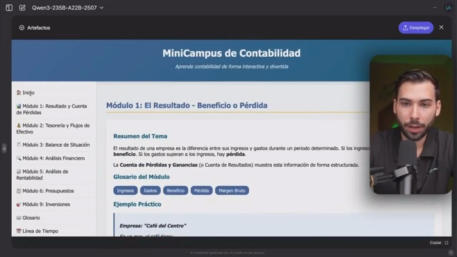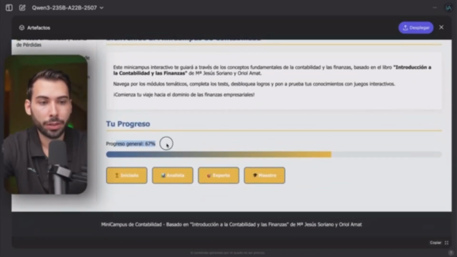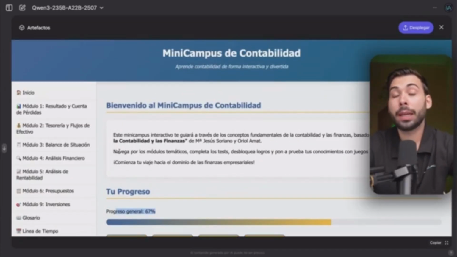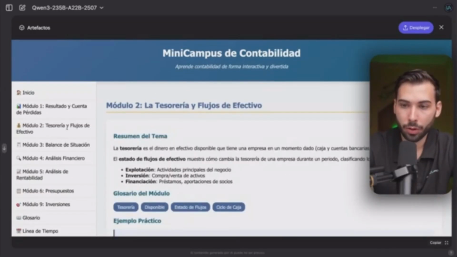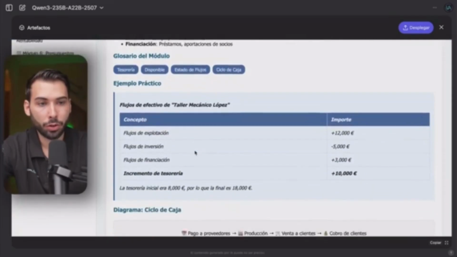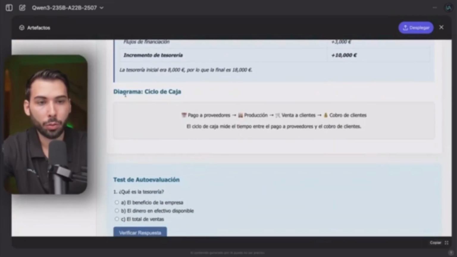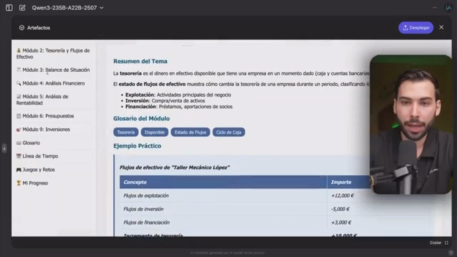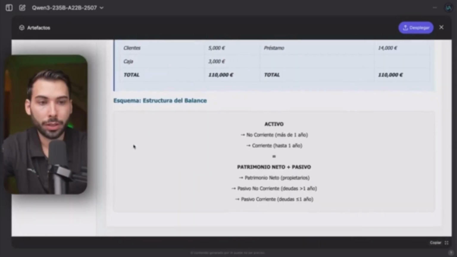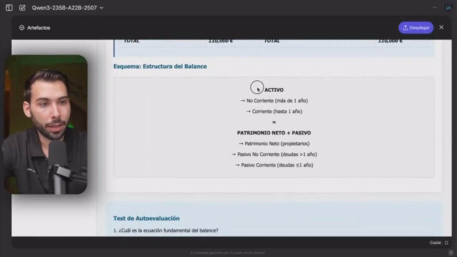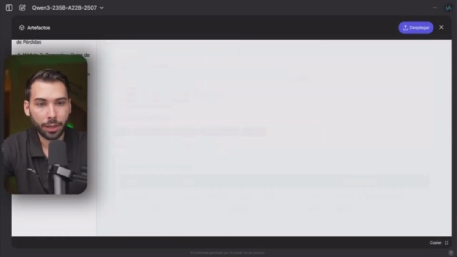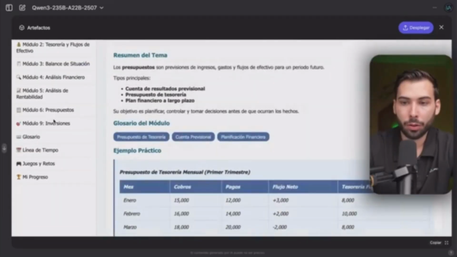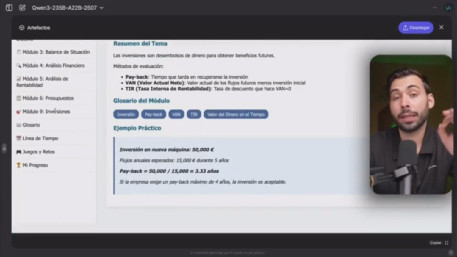And now, if I go back to the home section, I can see that it shows me 67% progress, and all the information we've seen in module 1 changes in each of these topics. For example, in module 2, I can see that the glossary is already different, the examples as well, and I even get diagrams of the cash cycle, again with other questions. And as I progress through the modules, the truth is that they follow different structures, such as a diagram of what a balance sheet would look like. In module 4, I get another type of information, just like in each of the following sections, which, honestly, it has done for all of them.